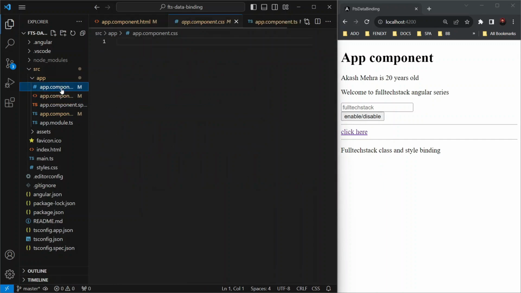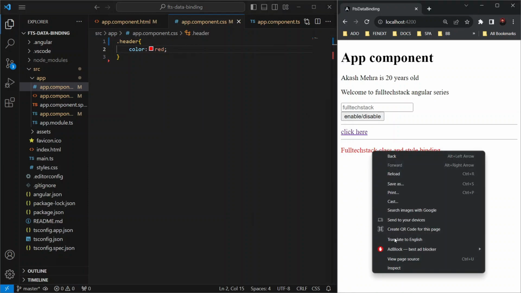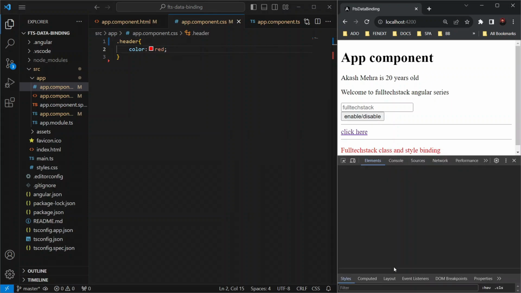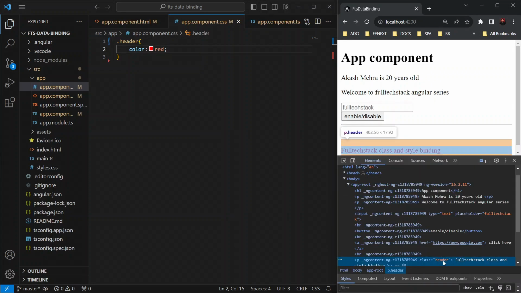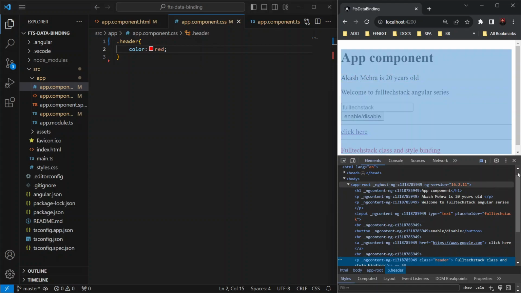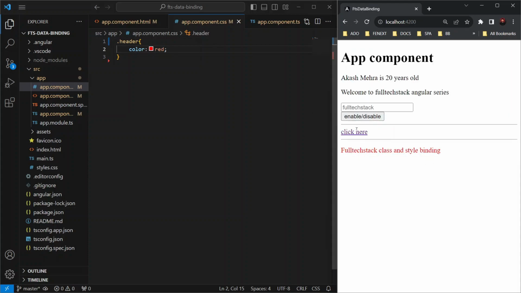And for that, let's go to the CSS file and create header class here. Header, and then let's set the color as red. Then hit save. And you will see that the class got applied here successfully. You can also inspect this paragraph and see that the class header is present here.